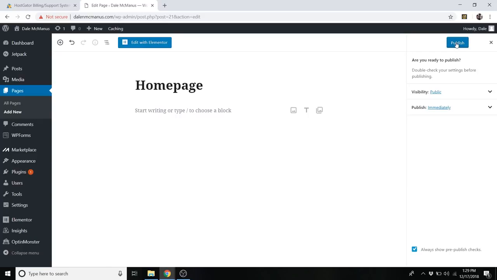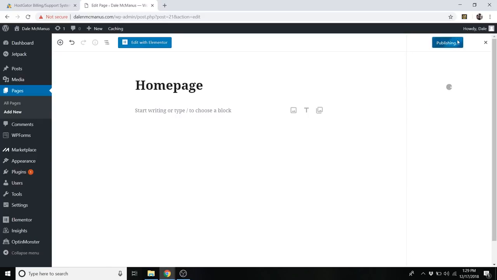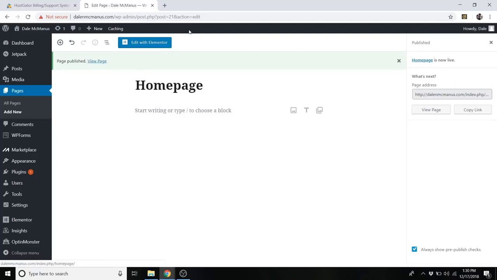So from here, then just go up to publish. And it'll say, are you ready to publish? Yeah, nobody's actually looking at our site. This is just our way of saving it. So just click on publish. Alright, so then go up to your name at the top left and click visit site and open it up in a new window.